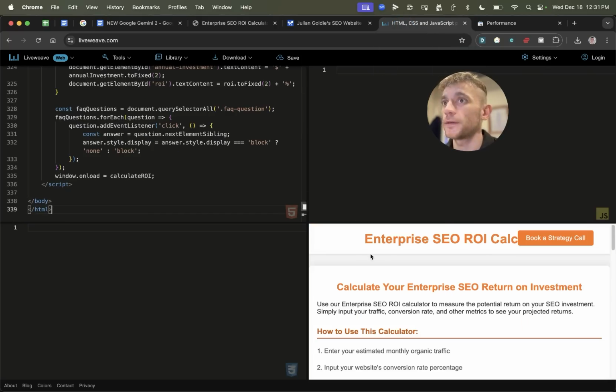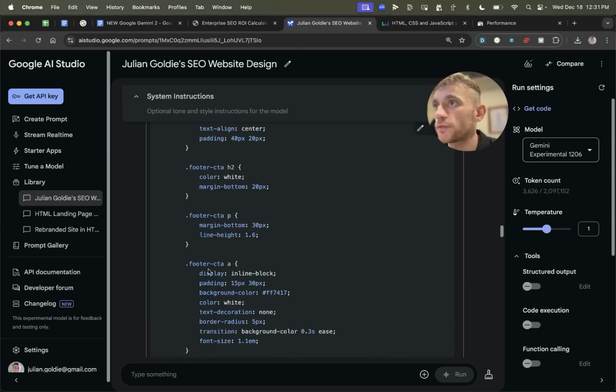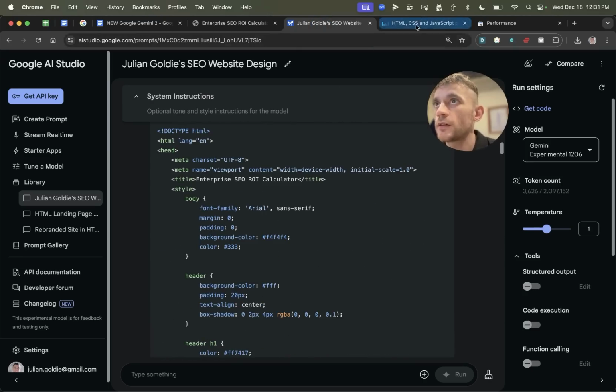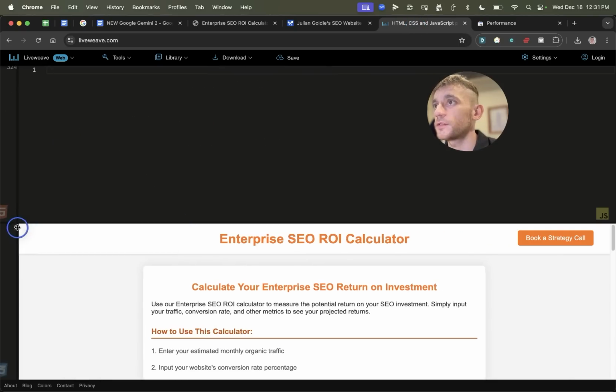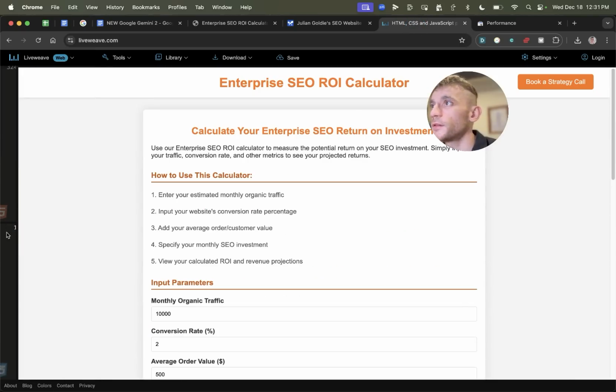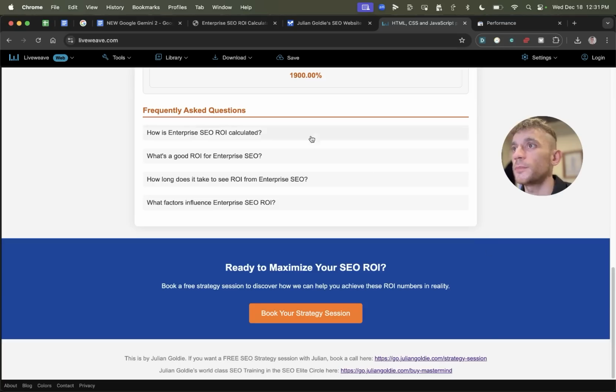So if we go back here, we'll plug in the code. I think it's just giving us a HTML with everything built in, as you can see. And then we're going to go back here, we'll preview this. So let's see how it looks. And that is not looking too bad, to be honest with you.